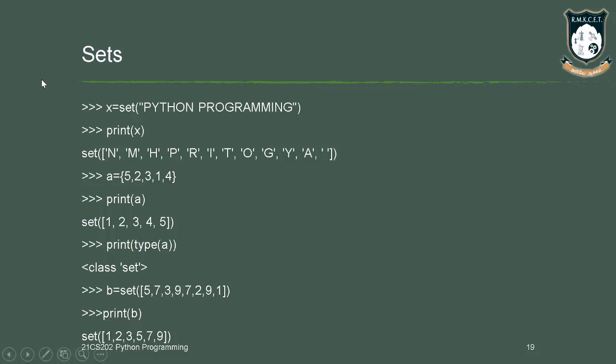In the first example, we passed a string to the set function, so that a set has been created. In the second example we have directly declared a set: a equal to curly brackets 5, 2, 3, 1, 4. So here you can see it is a set.